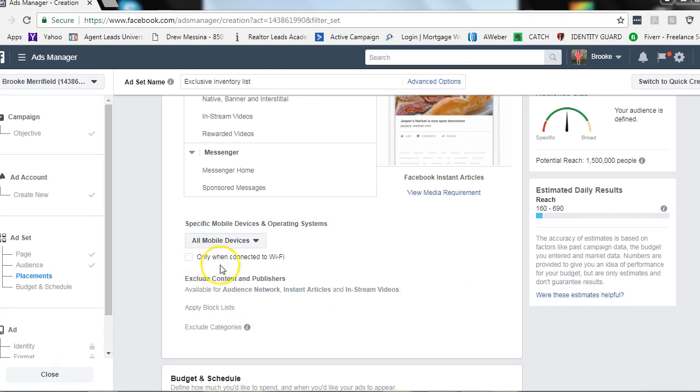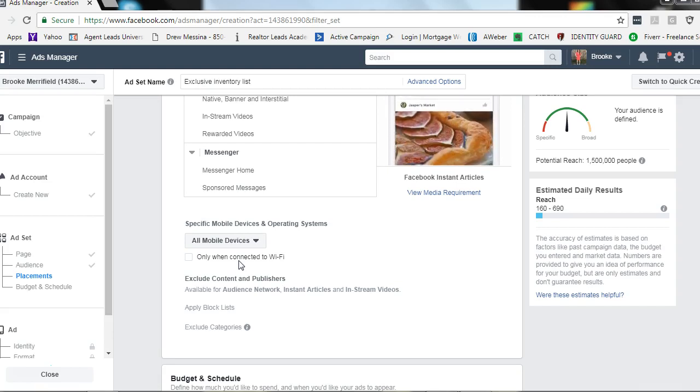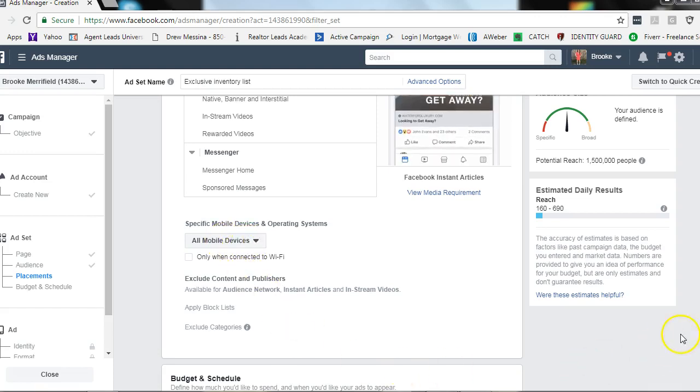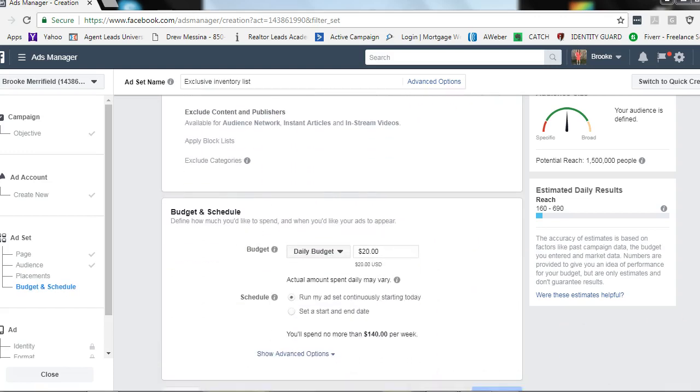Now there is a little box that says only when connected to Wi-Fi. Some people prefer that, but others do not, because here's the thing. Some people do not have Wi-Fi in their homes. They have unlimited data, so they might be using that. So you're almost like shortening yourself in a way, because your ad is not going to be delivered if they're not connected. Always do all mobile devices, so you're not excluding any type of customer.